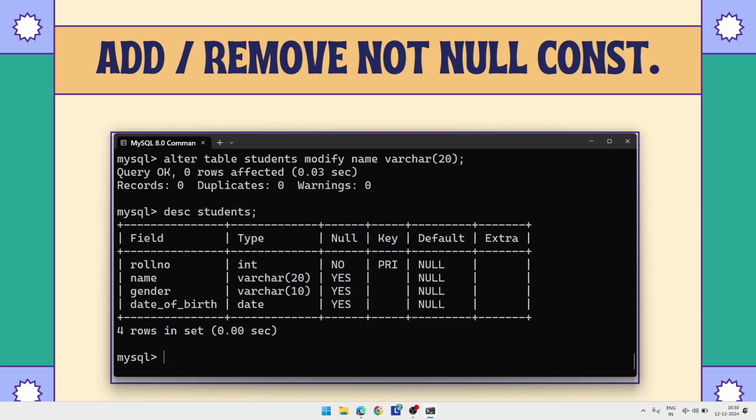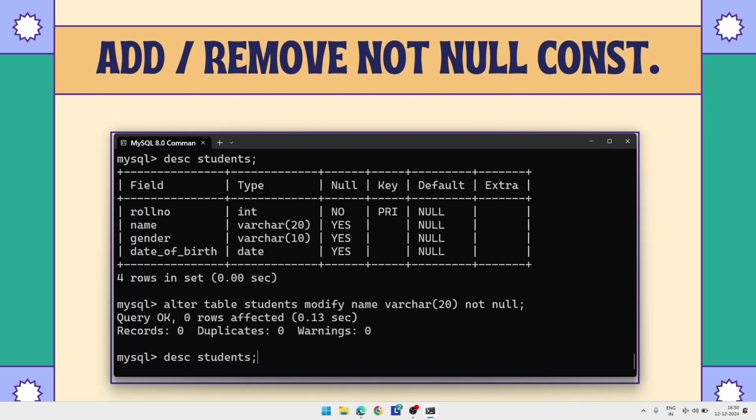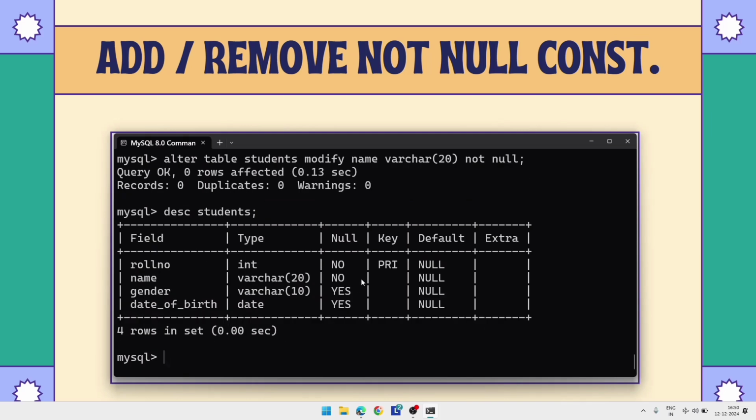If we describe the table, you will see in the name column, now something is wrong. Oh, I have not written the not null part. Here alter table student, modify name varchar, then the size, then we will write not null. That means I have added the not null constraint to the name column. So query OK. Let's describe the table. You will see in name, null is written as no. That means it is not null.